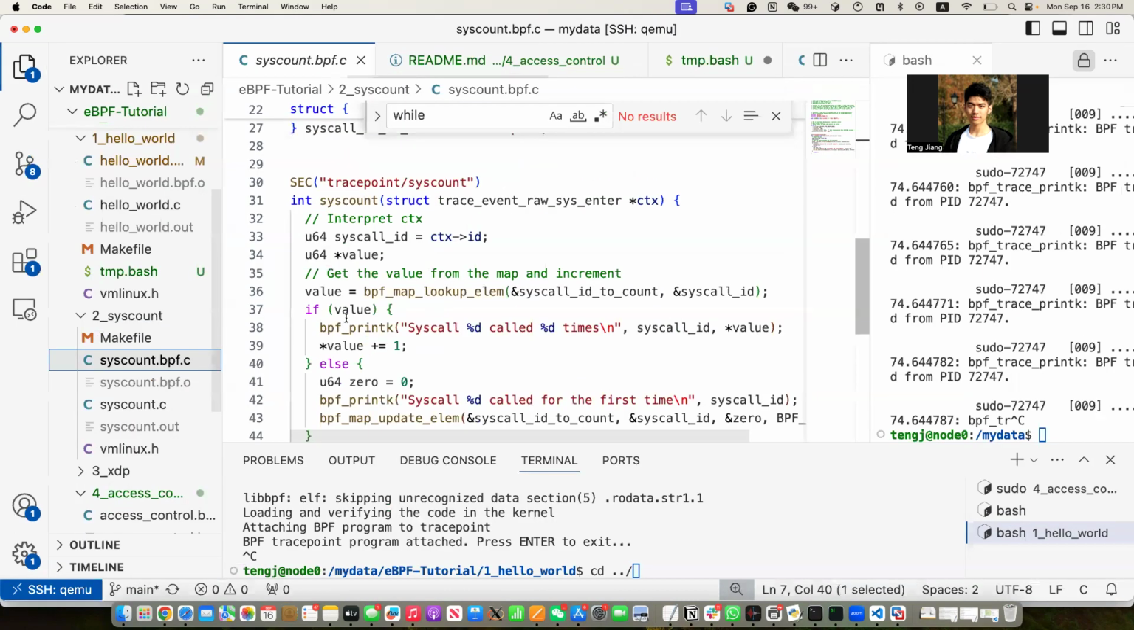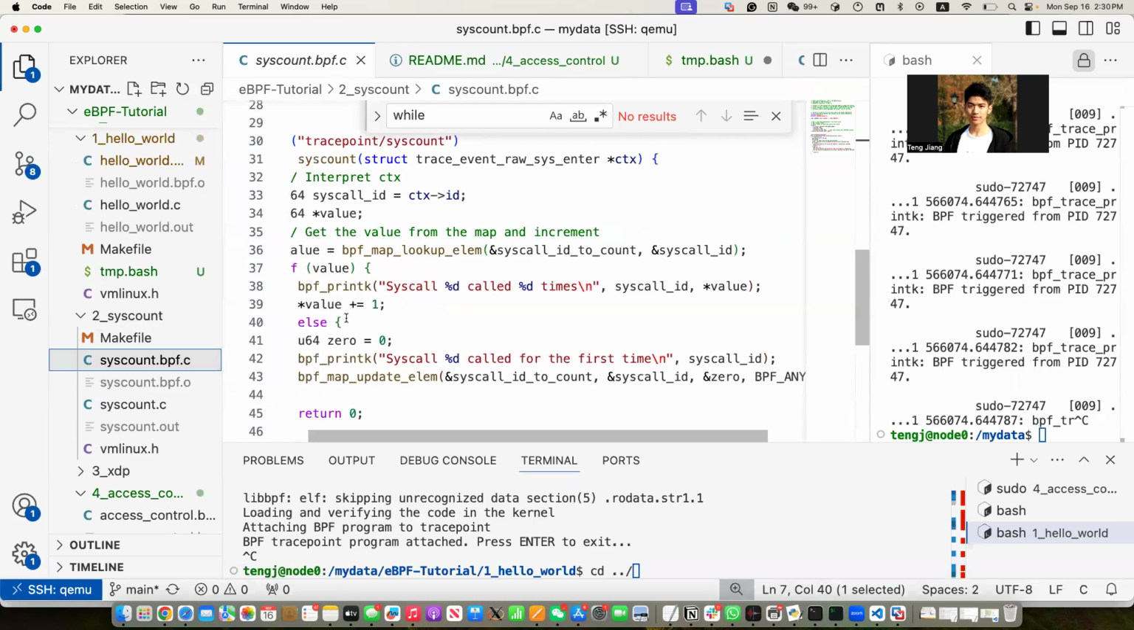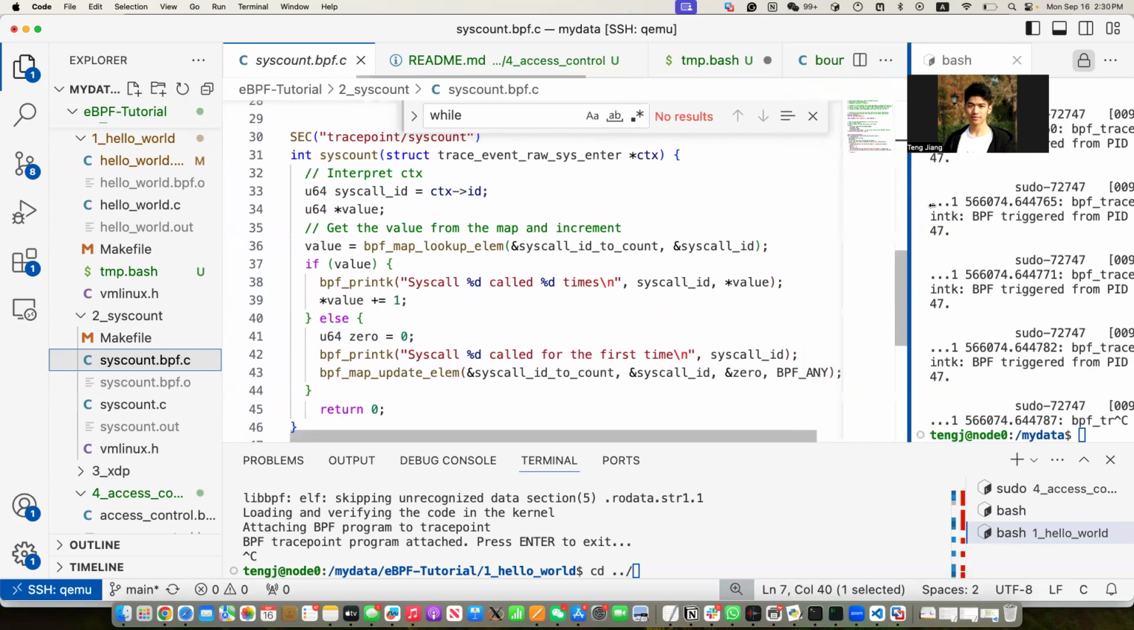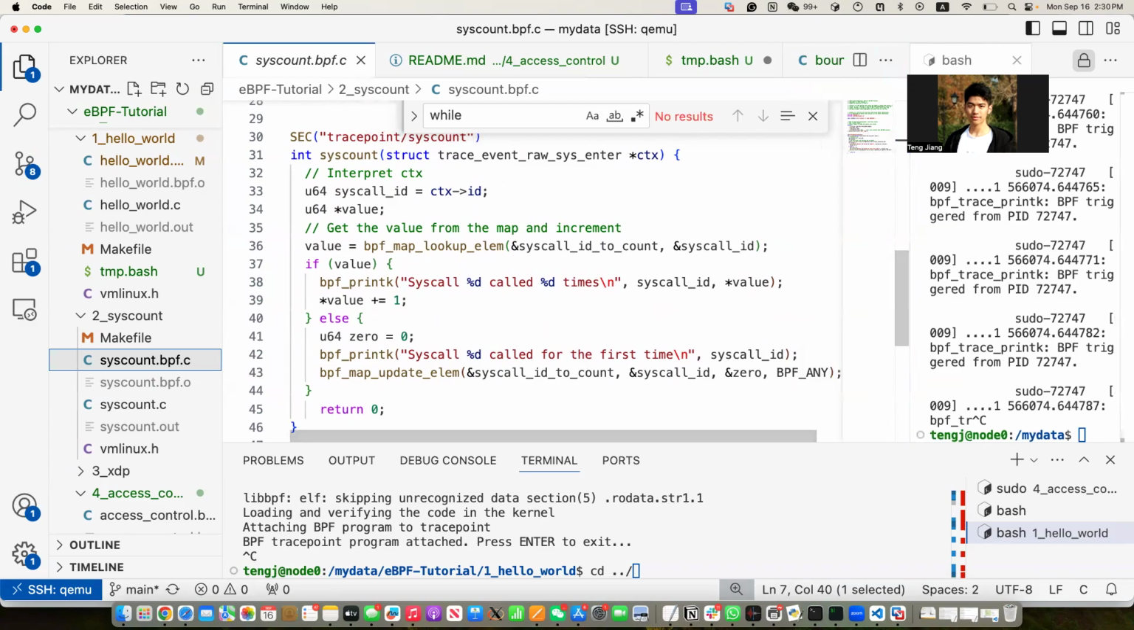So here's the syscall count, right? It is basically called every time a system call is made. And so I get the syscall ID through the context, right? That's usually described in the documentation. Basically, in line 36, I'm looking up the element, that's the syscall ID, and then I basically increment it.